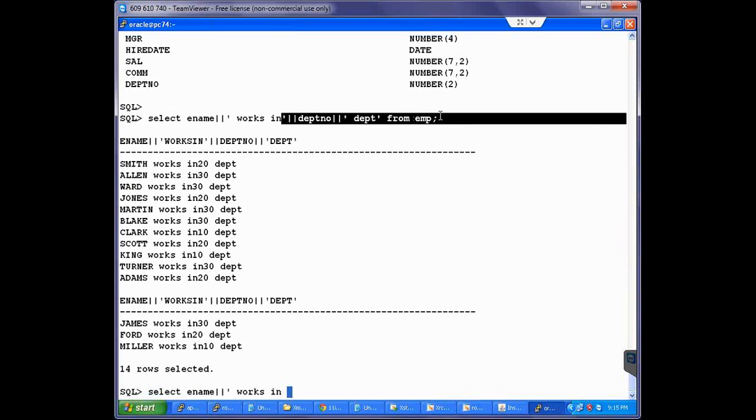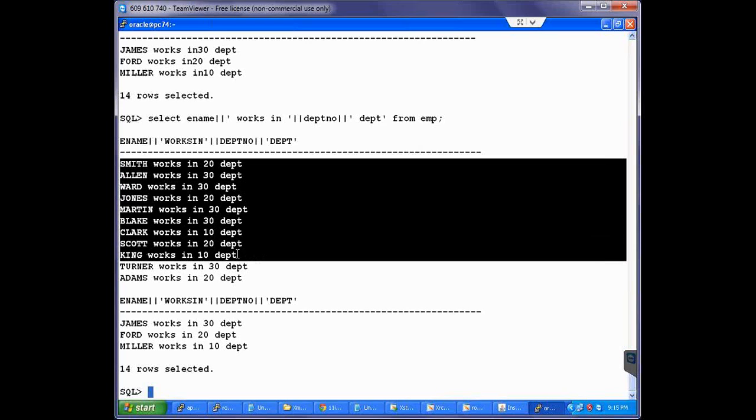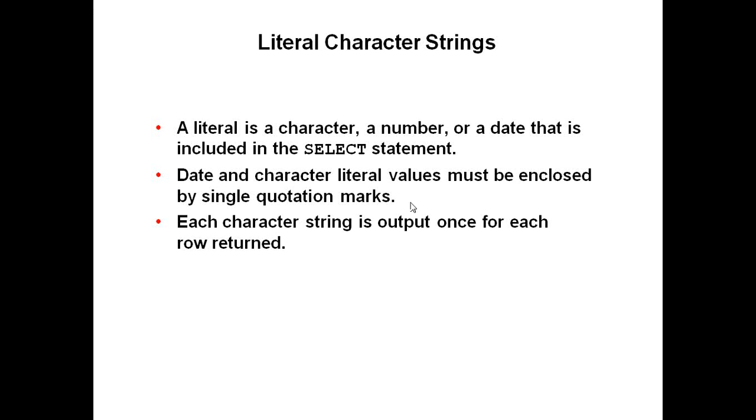If you have a space over there, now you can see a similar thing. Smith works in 20 department, etc. It is going to display the output like that. So this is how we use literal character strings. But in real time it is a very rare case that you will use literal character strings, because nobody wants to display data like that, in English statements or something like that.